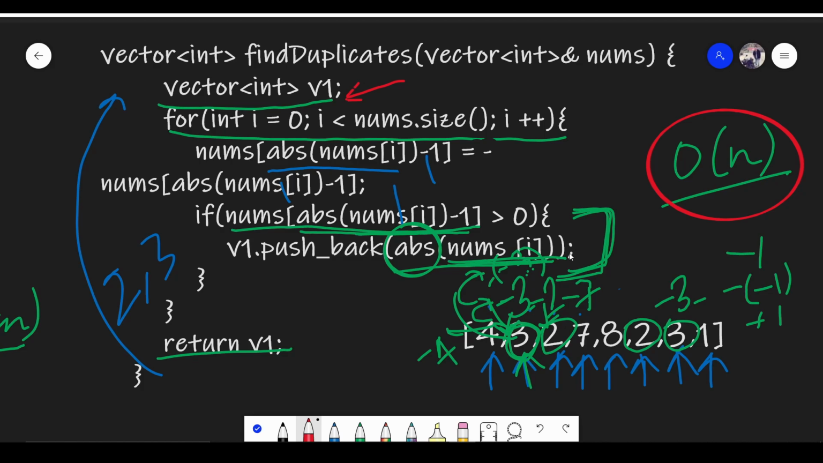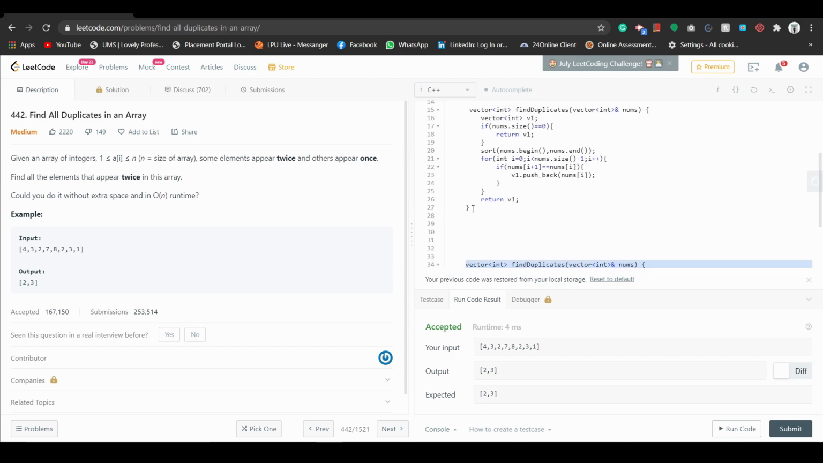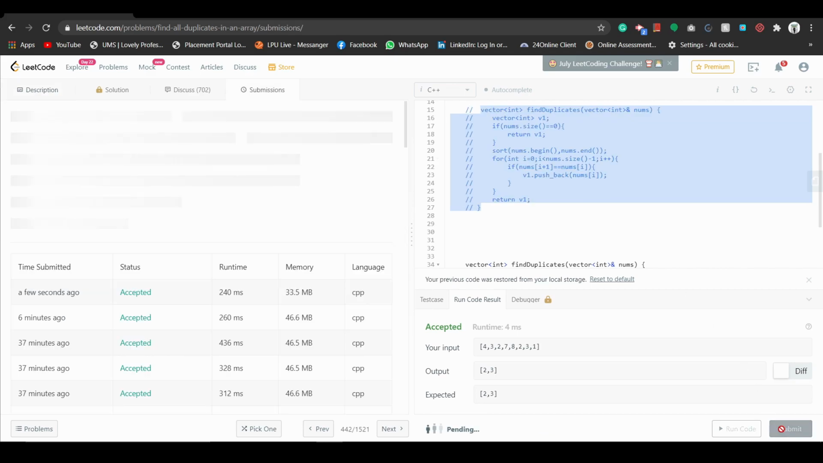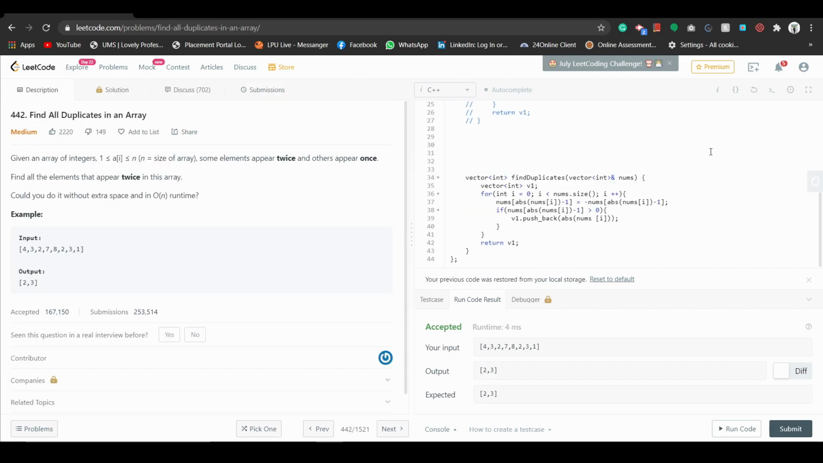So let us quickly check what exactly will happen when we run this final code. For that, let me uncomment this code and quickly comment the previous code. And let me finally submit this code in order to check what the desired output will be. So as you can see, this is 108 milliseconds, which is faster than 95.58% of the C++ submissions. So that was all with the 3 approaches that I had to discuss in this problem.